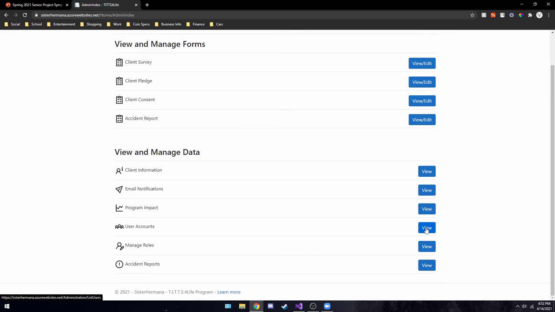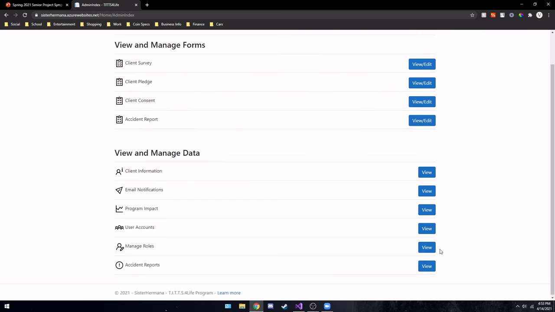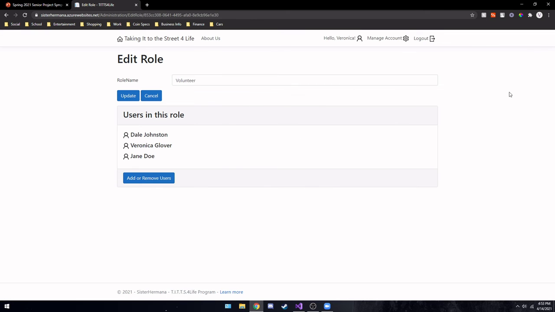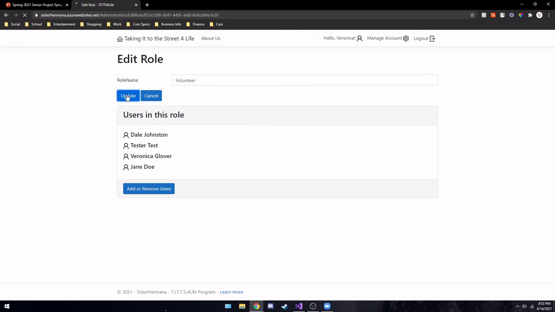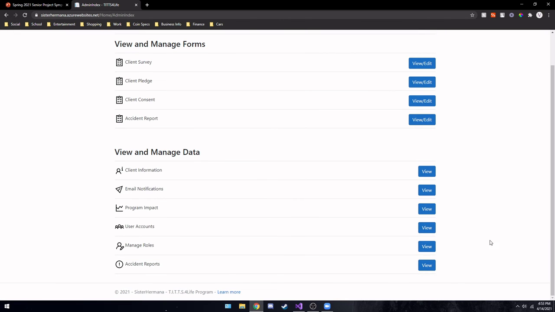And here you can manage the accounts of the system. So here you have all users of the system. And here you are able to manage the roles and who is within those roles. So if someone were to create a new account, they wouldn't have access to anything yet. An administrator would have to come in here and go ahead and add that new account to the role. All right, and you can do the same for administrator.